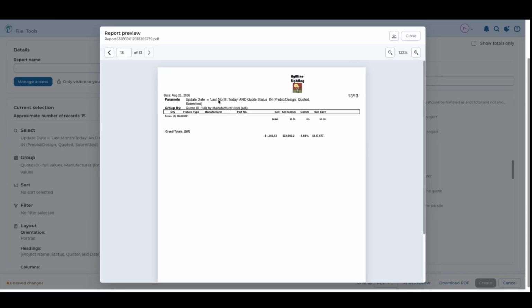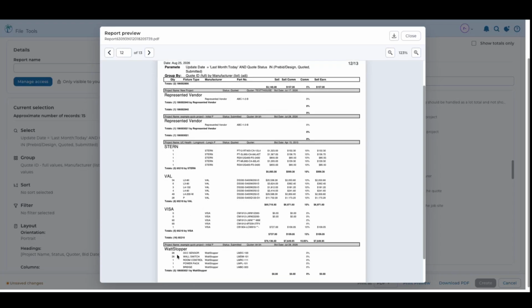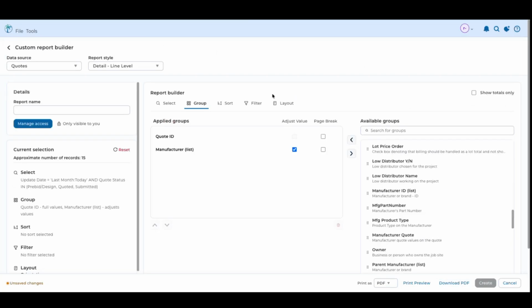In our selection for the grouping, if we had selected page break, what that would do is each vendor or each manufacturer would be on its own page rather than combined down together. If we like the way that report looks, it has all of the details that we need. We can download the PDF and set that to where we have that.